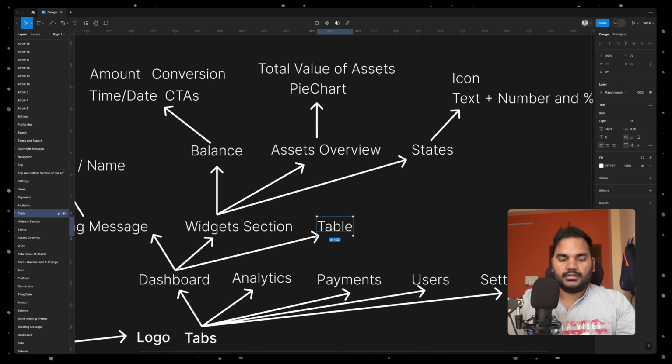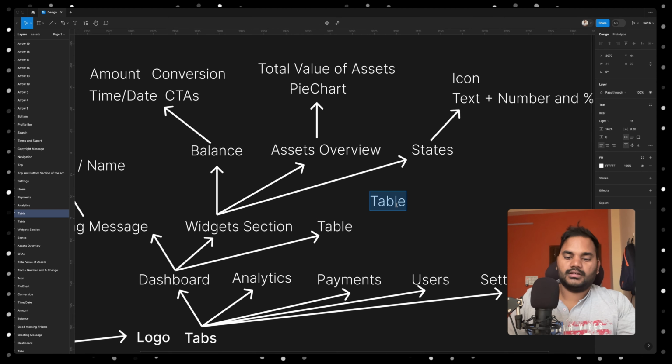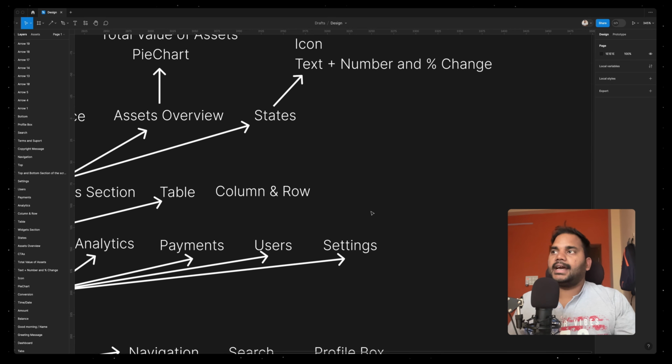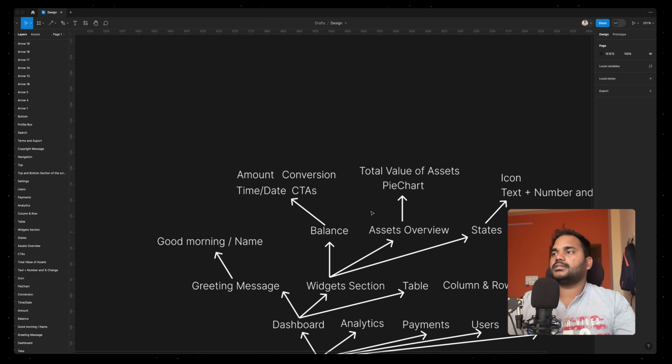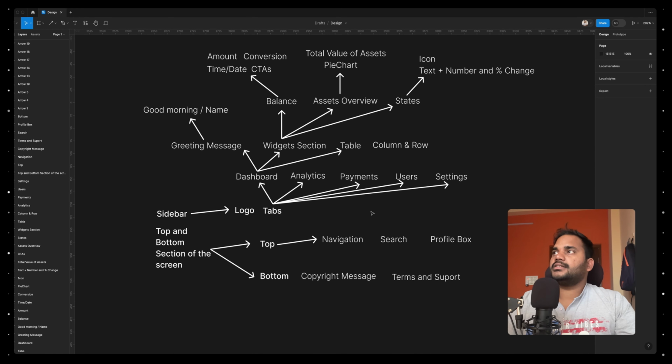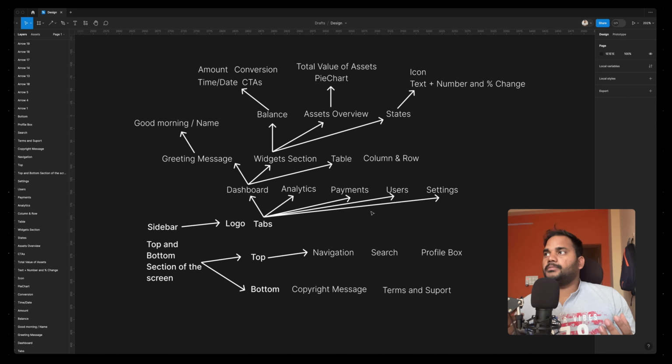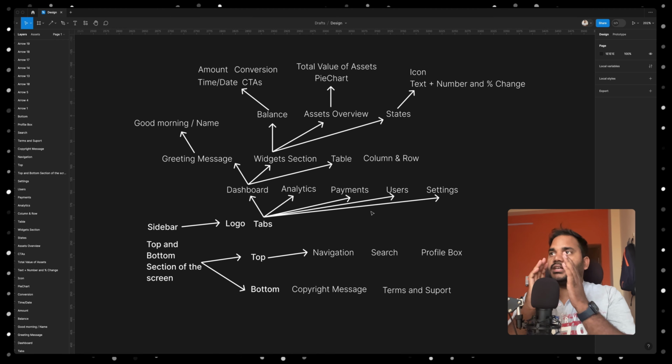In the table it will be common, we'll be having columns and rows, but we will dissect the columns and rows later on. We can get started with the top things. So this is what information architecture is. As we go deeper and deeper, it will get more and more diverse, but now I will show you how things are being designed here.